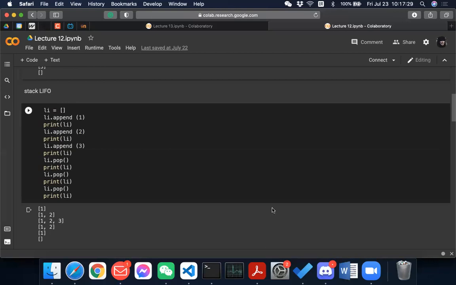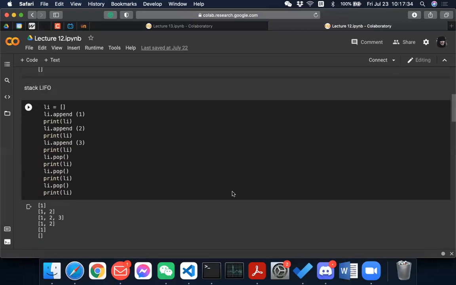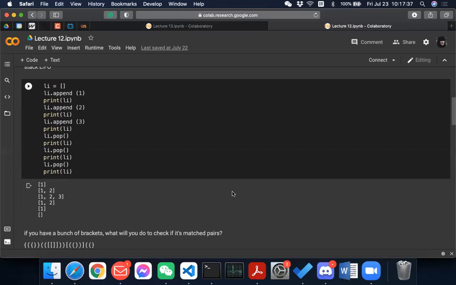And yeah, let me just get right into this stack usage example. Every time we talk about stack, there is a classical question. It can come up in exams or practices everywhere, right? And the question is, if you have a bunch of brackets, what will you do to check if they are matched pairs, right?